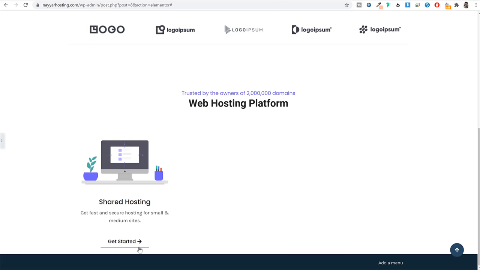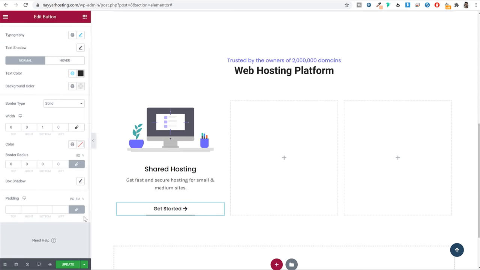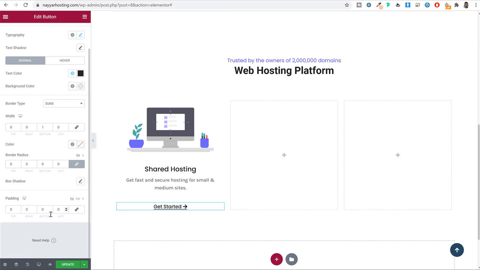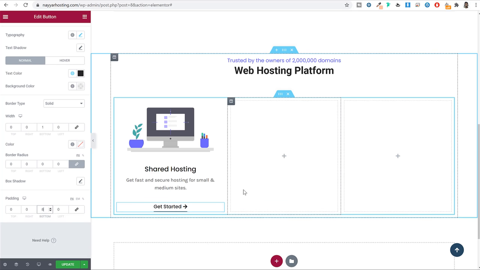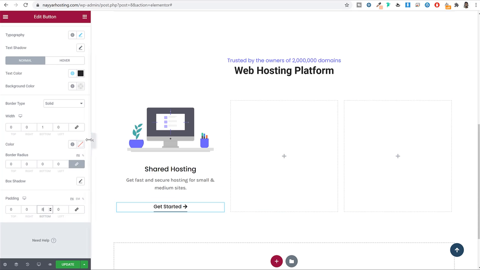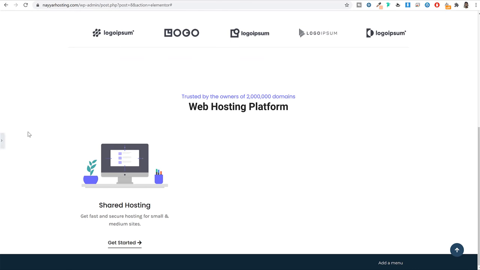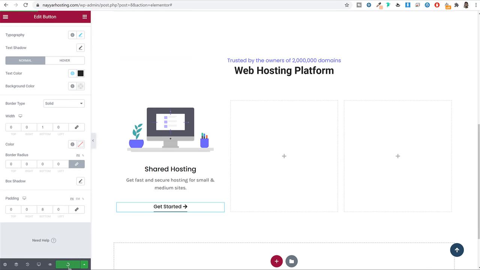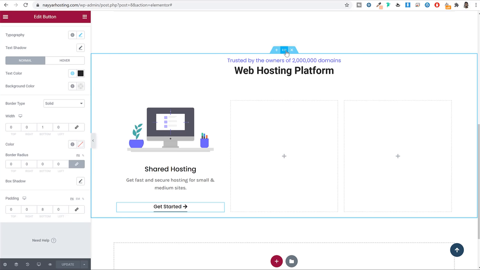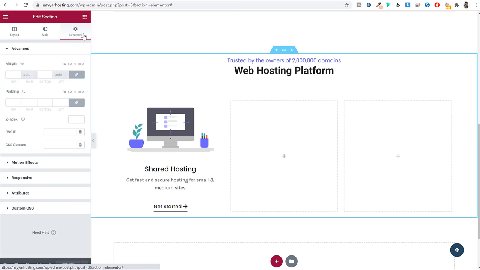All right, we see this extra space at left and right because of this padding. So we can decrease the padding, make padding 0, and only for bottom we can add some padding of 8 or 10, something like that. Okay, let's see again, this looks much better. Now click on update.